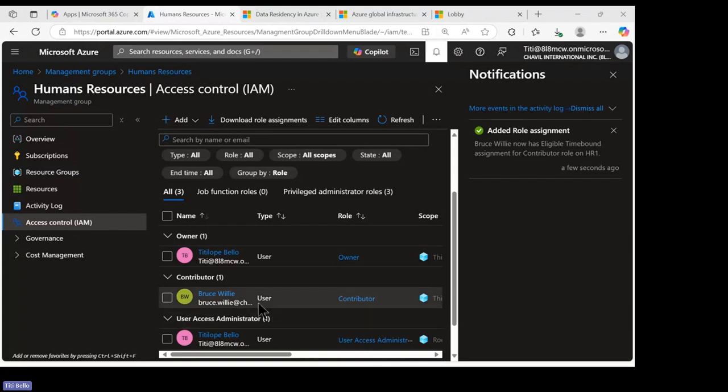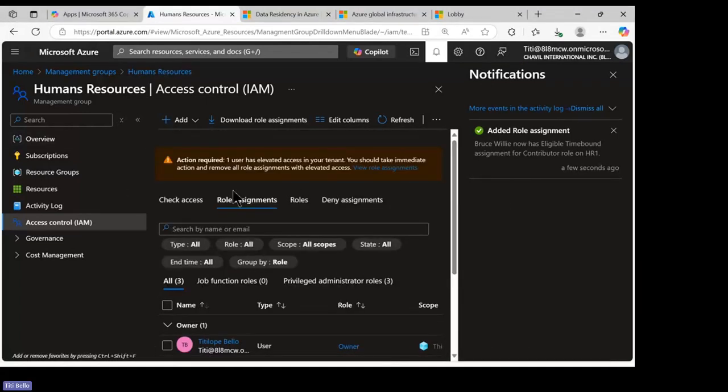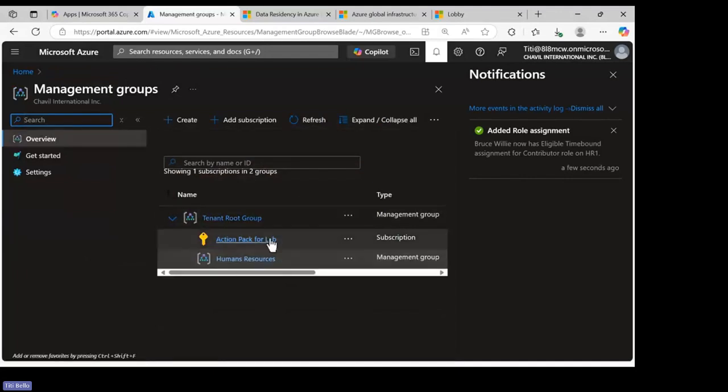So now we have just given Bruce access to this particular management group, and any resource or subscription you put here will automatically be accessible to him, because we've given him access to the folder or container that contains the subscription itself. We're going to go back so that we don't scatter this environment, but you can also move a subscription from one management group to another.